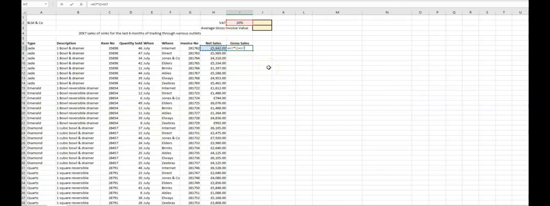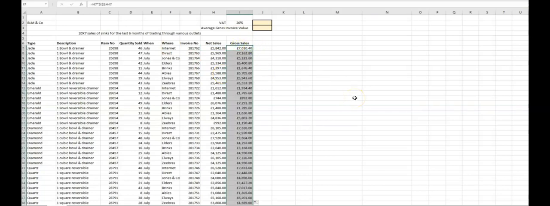But remember that before we do that, we have to use absolute referencing, so that Excel understands what exactly we are looking for. My connecting cell here is 20%, that is I2. So before the I, I'm going to add the dollar sign, and before the 2, I'm going to add the dollar sign. That's my absolute referencing, and it will give me the gross. After that, if I double click, it will give me all the gross figures.